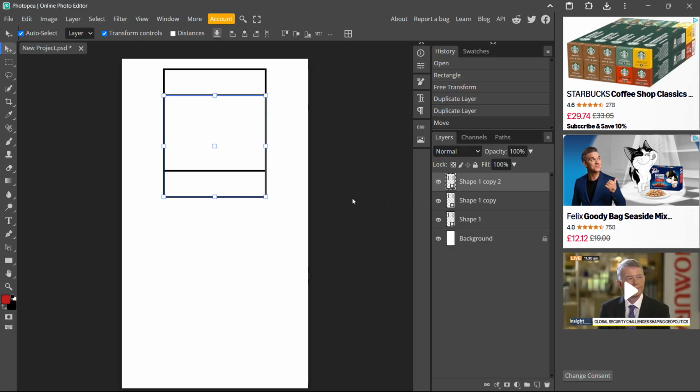This is especially useful when you want to create multiple repeated elements like icons, buttons, or design components without manually copying layers from the panel every time.